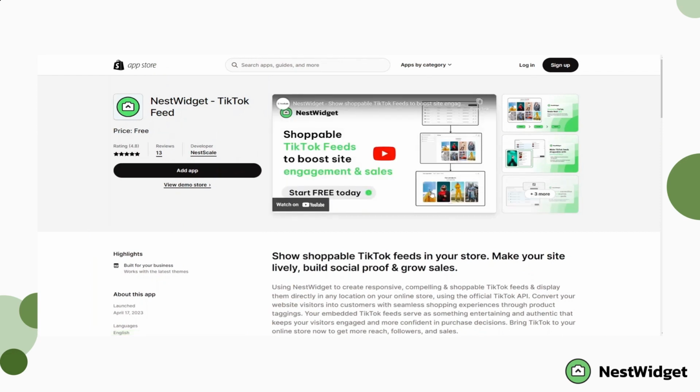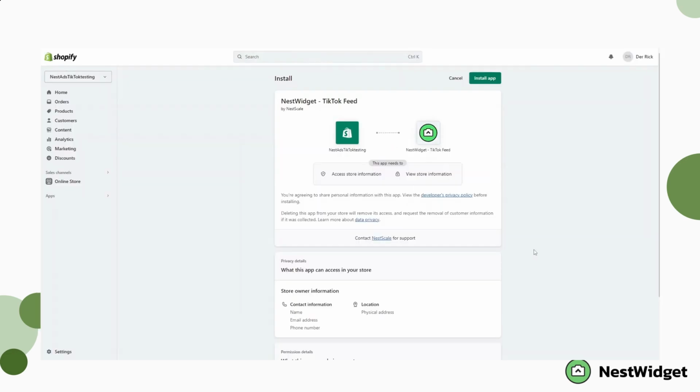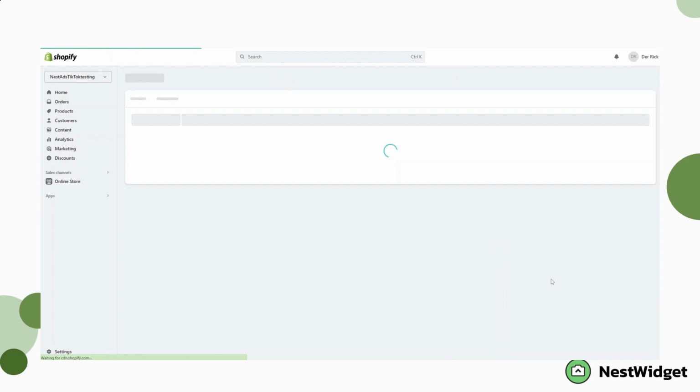After that, the app will direct you to the Shopify app listing. Click on Add App button. Give app access and authorization. Back to NestWidget integrations, you could view the new connected Shopify store.